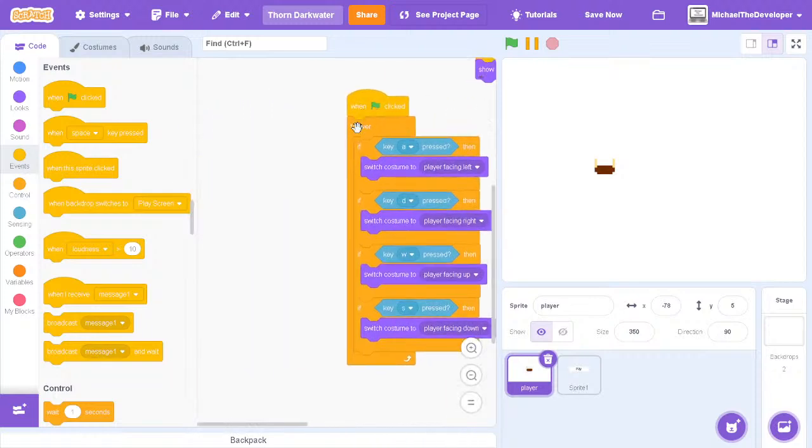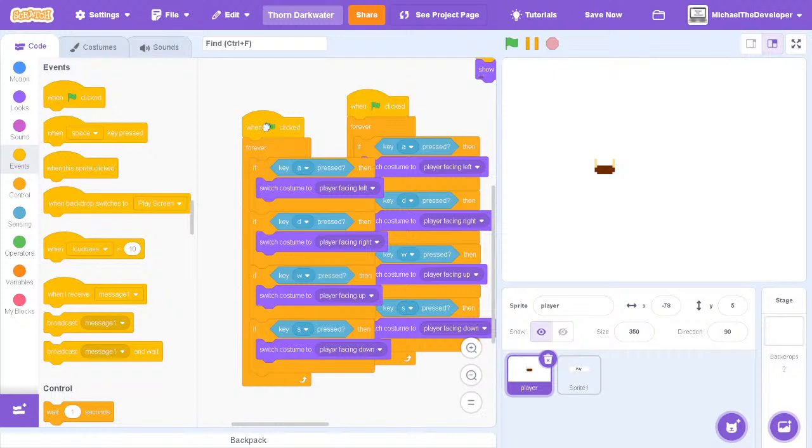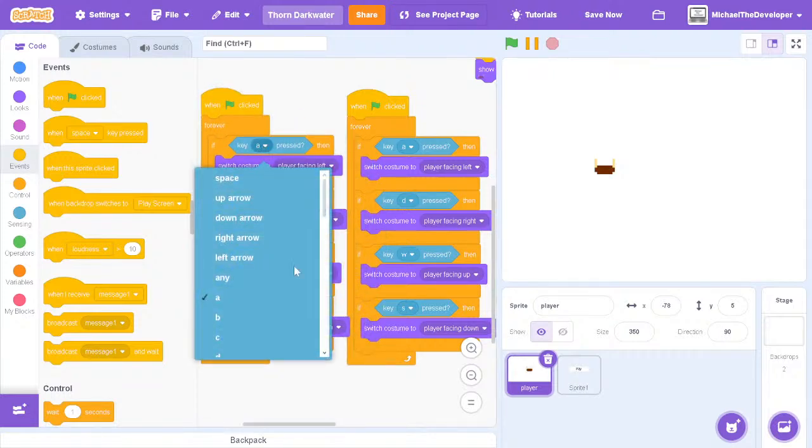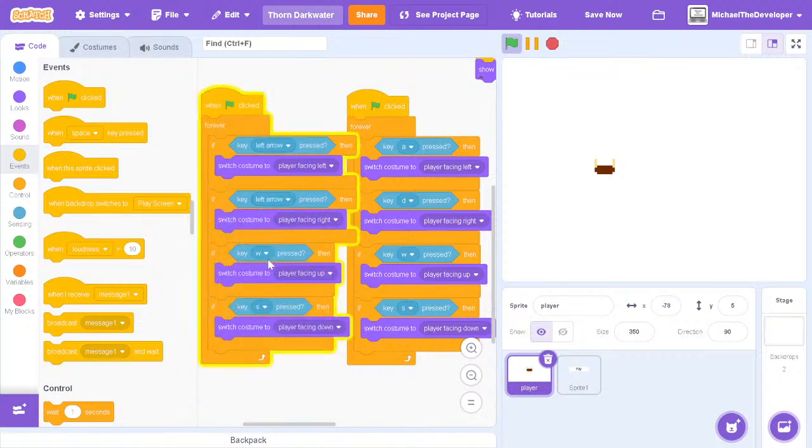And then we can duplicate this code. Duplicate the entire code, and then do that. And then just switch these to the arrows. So left arrow, right arrow, up arrow, and down arrow.